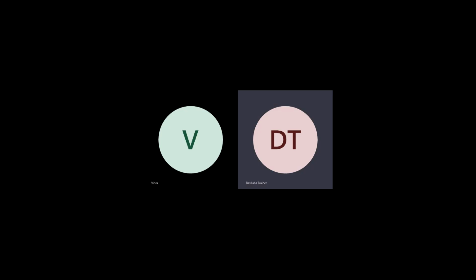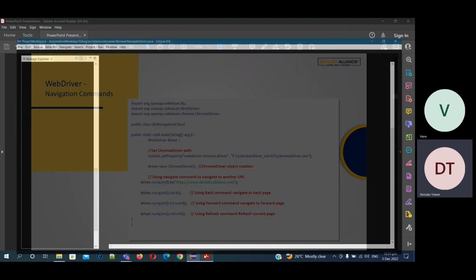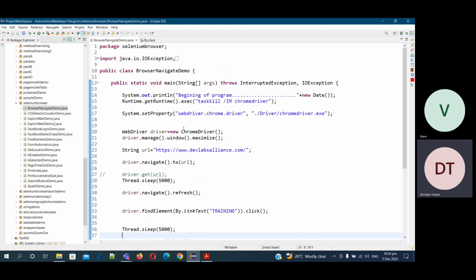Recording is started. So in the last class, we have seen these navigation commands: driver.navigate.back, driver.navigate.forward, refresh, navigate.to, and the driver path setup, how to launch the Chrome driver, and driver.quit as well. If you remember, these are examples we have seen.